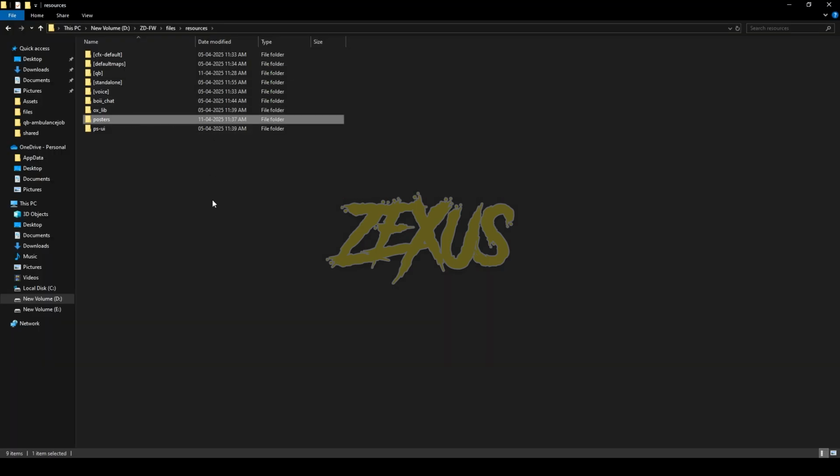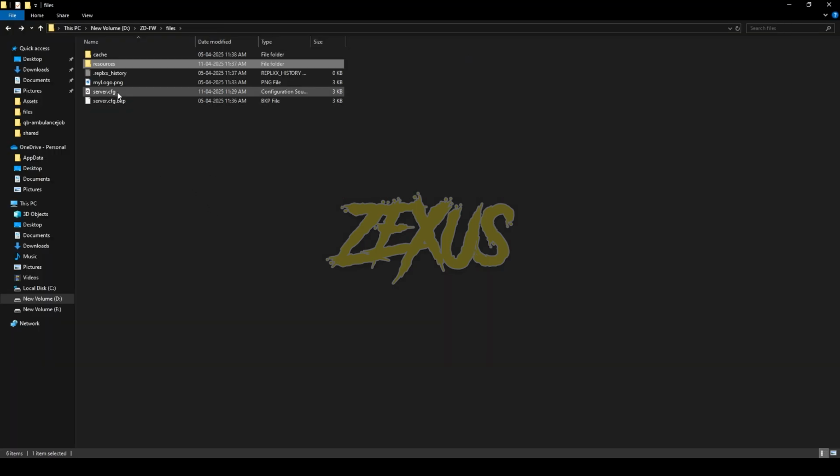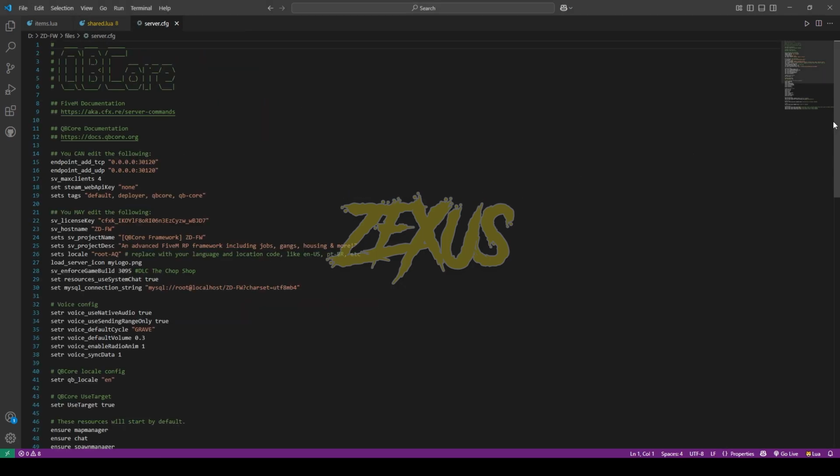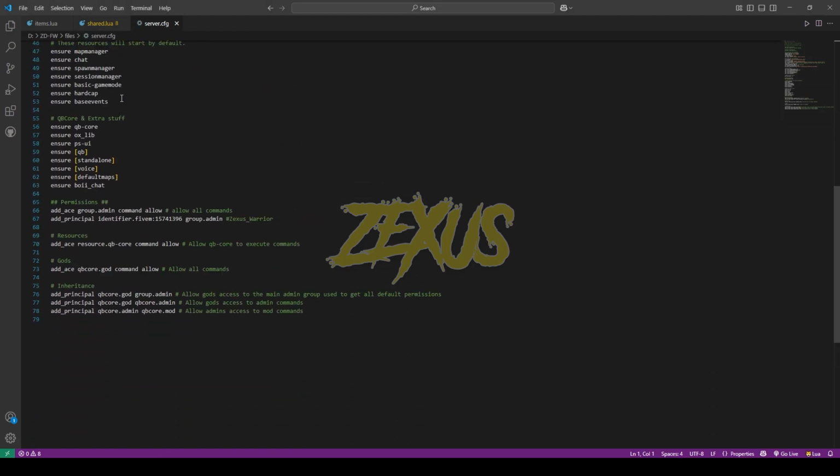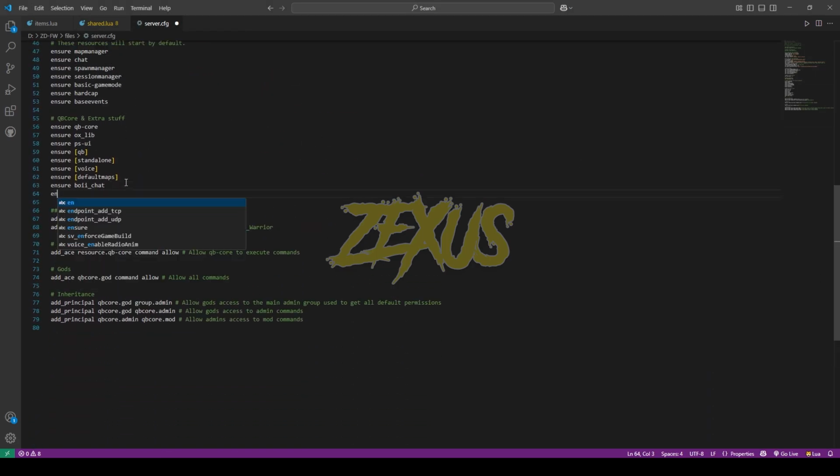Now copy the name of the script. Then open the server.cfg and ensure it over here, just like this. Now press Ctrl S to save. So yes guys, that's it for the installation part. Now let's start the server.